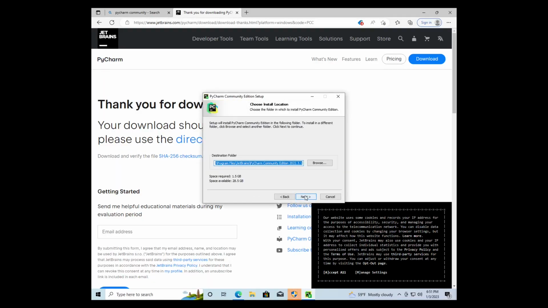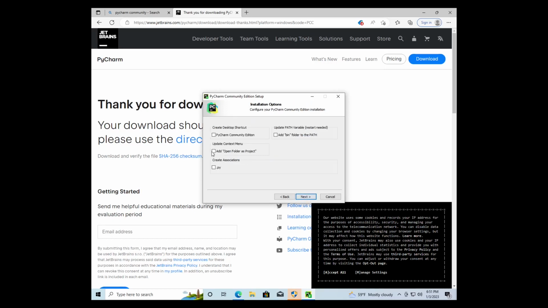Open this up, set your destination folder. I'm going to go with the default. I would recommend hitting Open Folder as Project. It'll allow you to more easily navigate your projects by using the Windows Explorer to directly open your projects by just right-clicking inside of a folder, and you'll be able to open it directly from the Windows Explorer. Wait for all this to install.